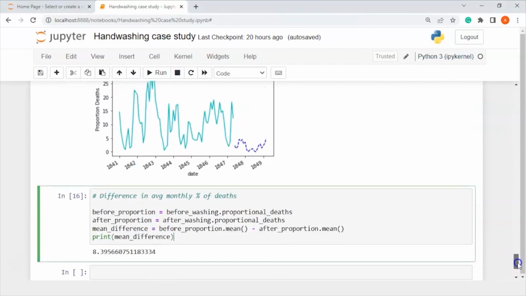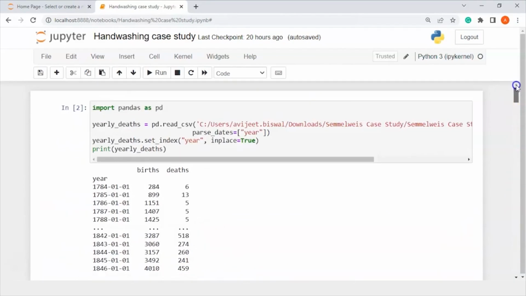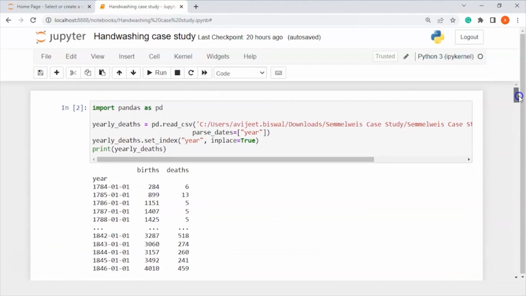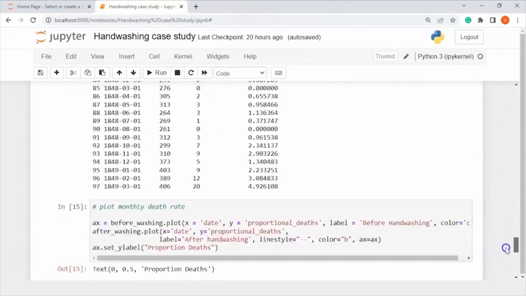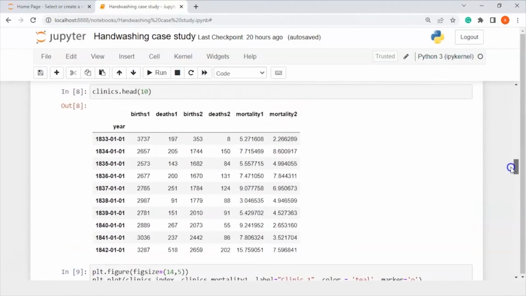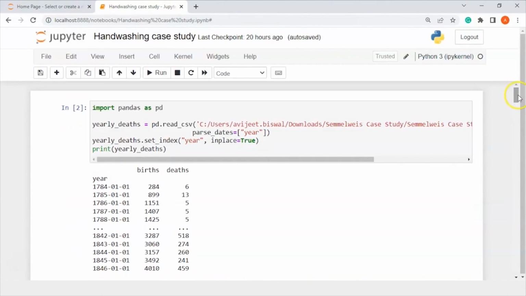So this was all about the hand washing case study that Simplilearn had conducted using different data sets. We performed this exploratory data analysis using 3 data sets, and we explored how using pandas and matplotlib you can create different charts and analyze data, yearly data or time series data.